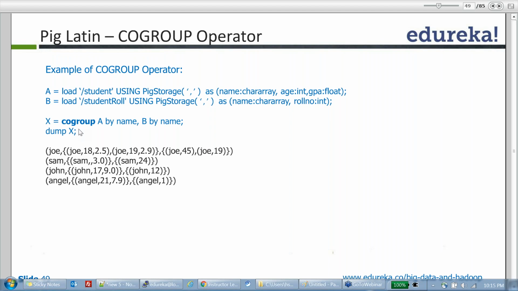Rahul says one bag in join. Shiv Prasad says co-group is for similar data types. No, Shiv Prasad, it's a different data type. When you're joining on a particular key, in our case name, the data type of the key should be the same. So either you're doing a co-group or a join, the data type should be the same.